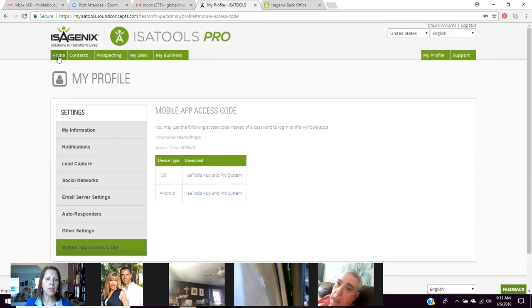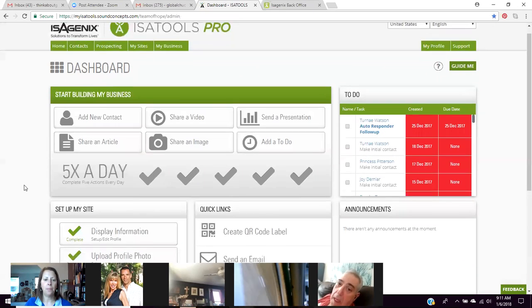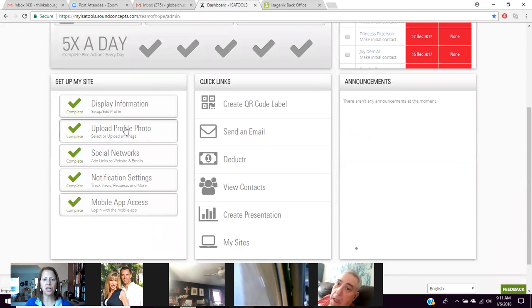So you do also want to make sure that you upload a picture, a photo, because it's so much nicer for people to be associating a face with a name, so that when you're sending out information, if you don't necessarily know them, they know you're a real person, they know what you look like.